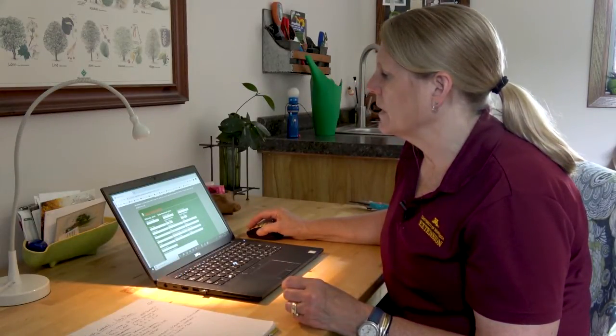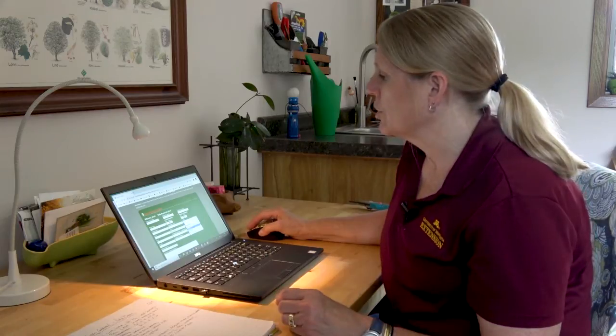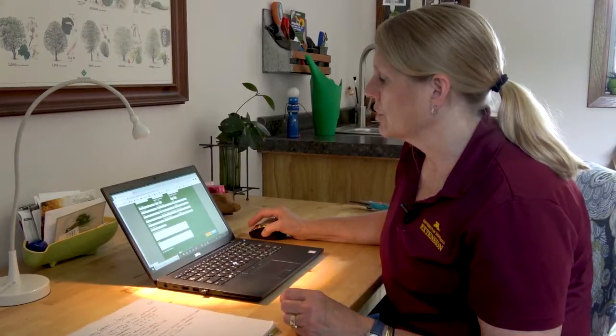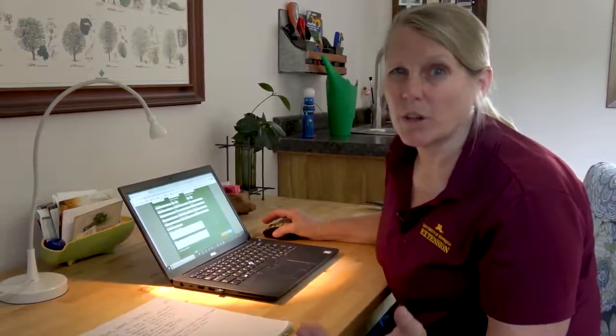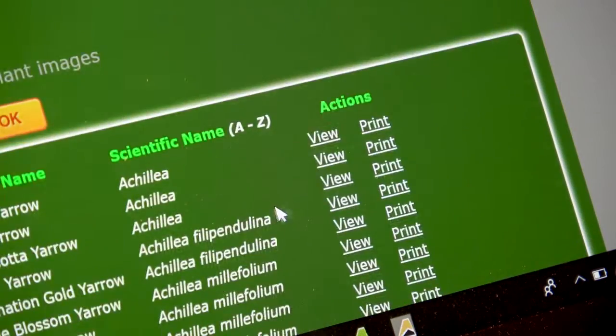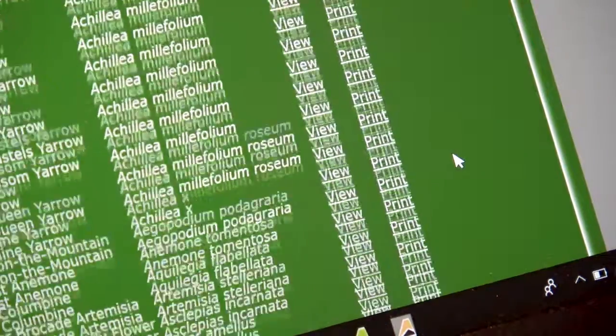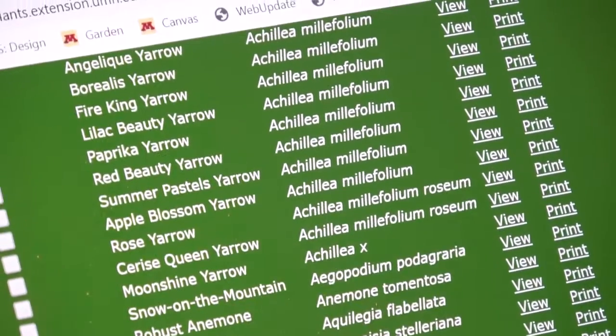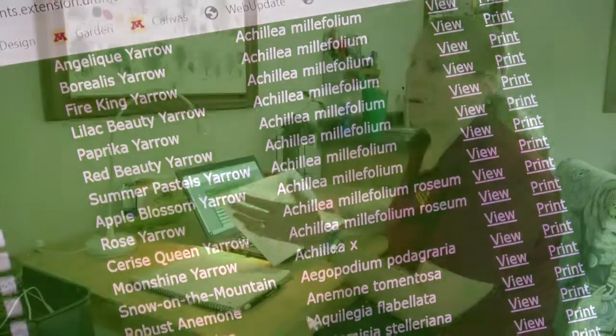And then last but not least is the light. Remember that this was a full sun site, 6 or more hours. And I'm going to choose full sun as that option. And then I'm just going to click search. And there's lots of other options too, by the way. But I'm going to click search here and see what we come up with for plants. So we have quite a list here. 138 plants are available. So 138 plants, way too many to look through.